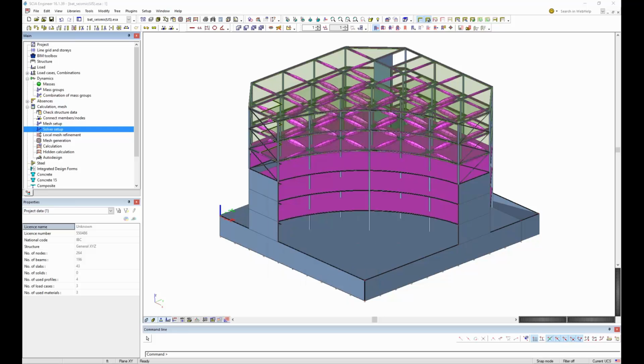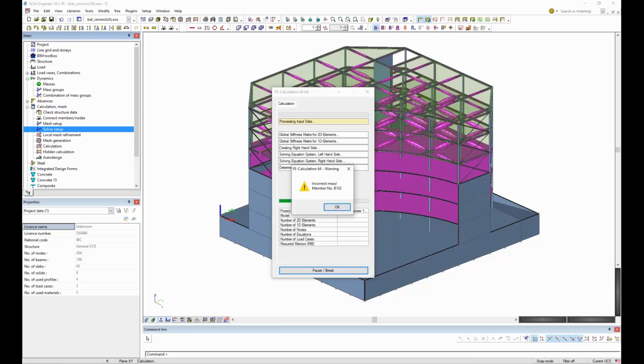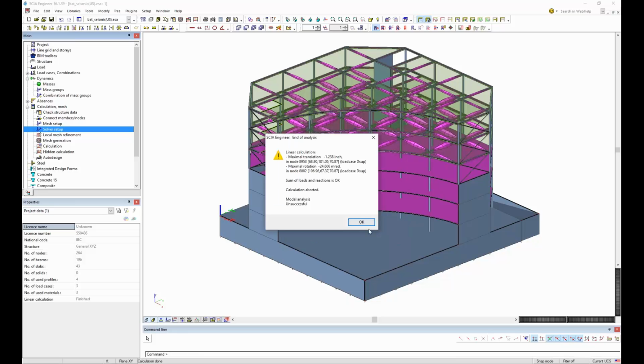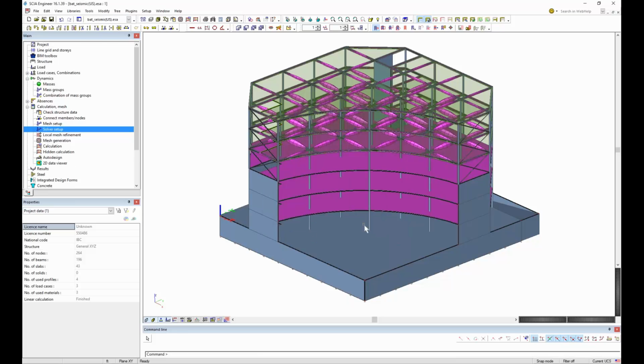We'll see a little bit later that we'll define some more seismic loads, and we'll go ahead and add a seismic response spectrum and use that information in the model.